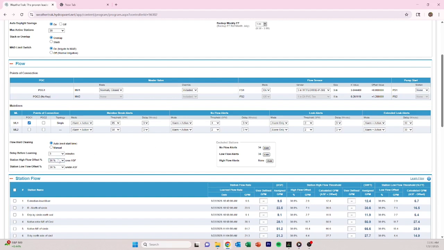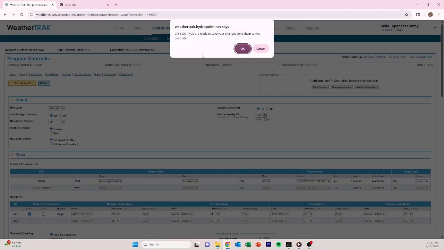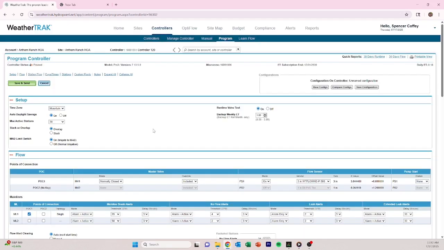These percentages can be adjusted in increments from 5% all the way up to 80%. I recommend keeping these values at around 25%, but if you get thrown false alarms, then you can always change them in the programming page. Again, always remember to save and send so all of the changes you make get sent to the controller. Congratulations, you've officially learned Flow and set all of the thresholds for your alerts in the programming page. Let's head back to the presentation and finish up this video.